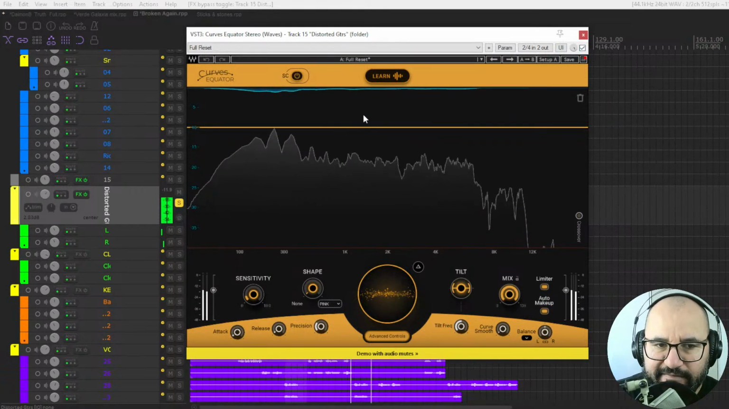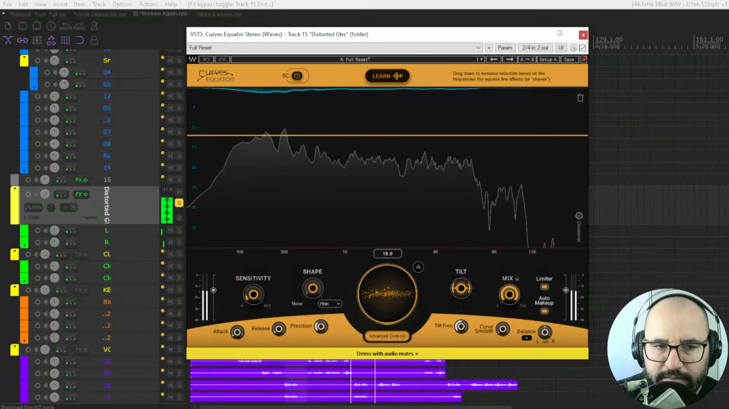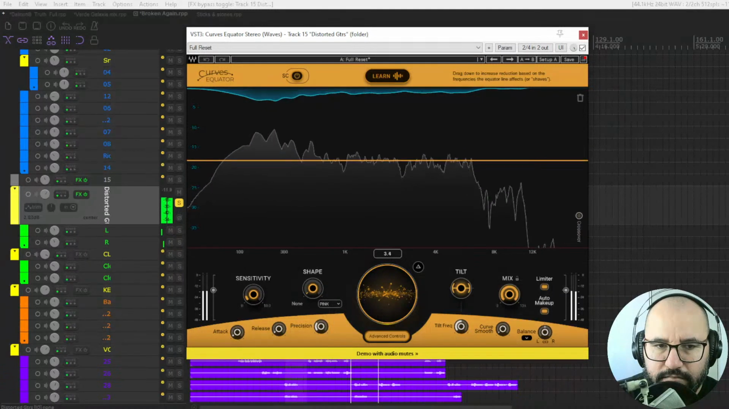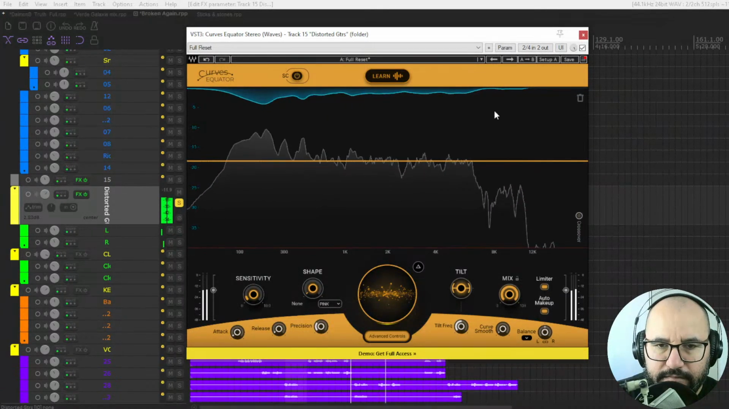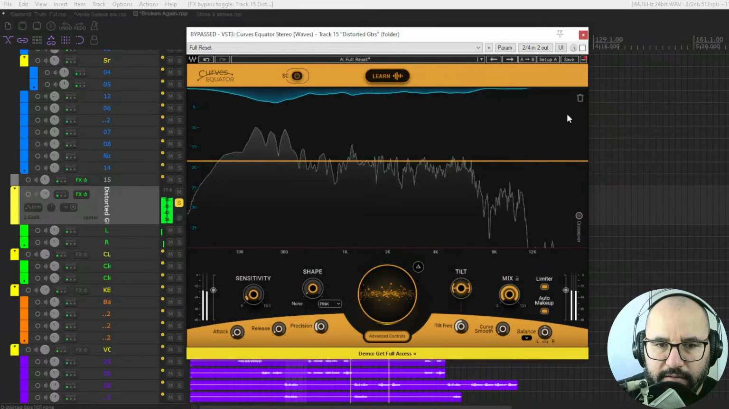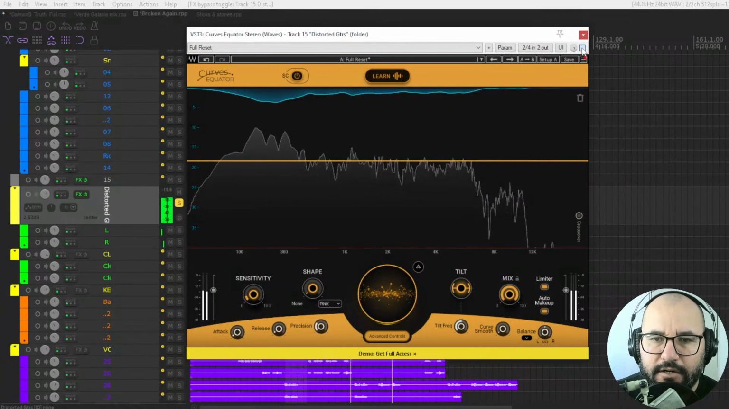Let's apply this flat curve. Let's reduce it. It's reducing some resonances in the low end here. Before, a bit darker.